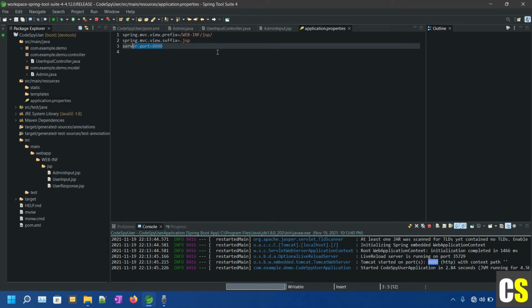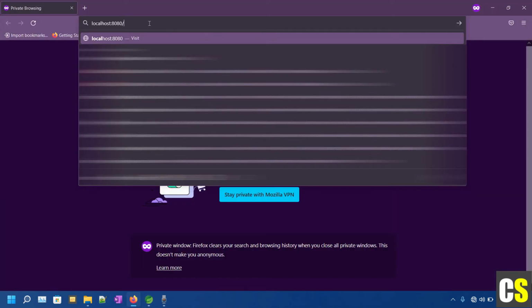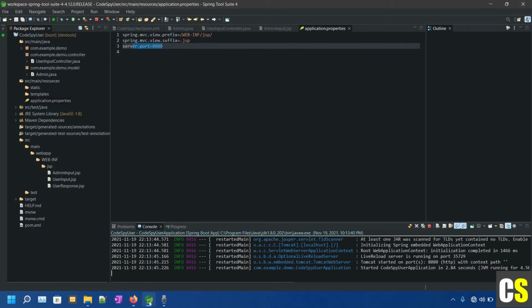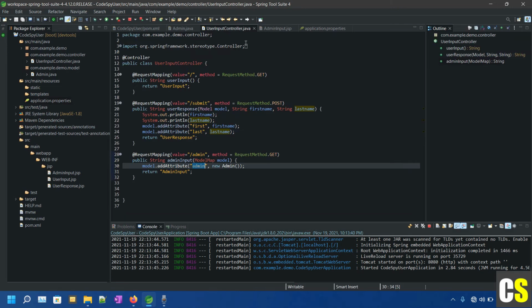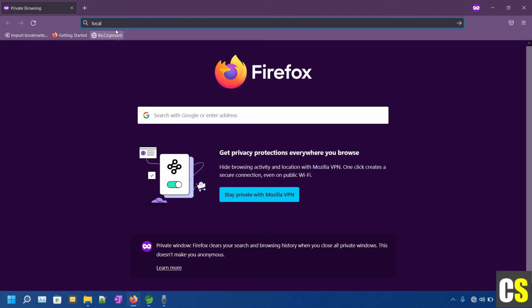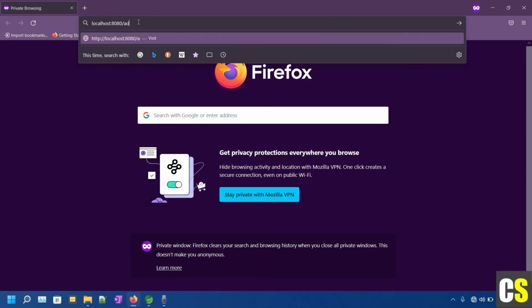So now our application is running. Now we will go to a browser. In the browser, we will type localhost:8080, and after that we will provide the URL that you have used in your controller class for the mapping of that admin input. So you just go to user input and we have used admin here, right? So we will use that value there, localhost admin. Just click on it.